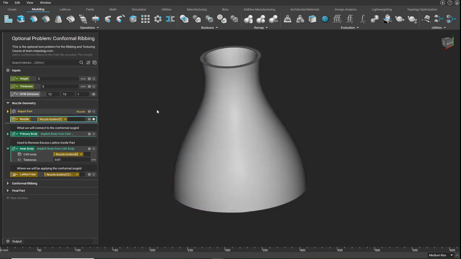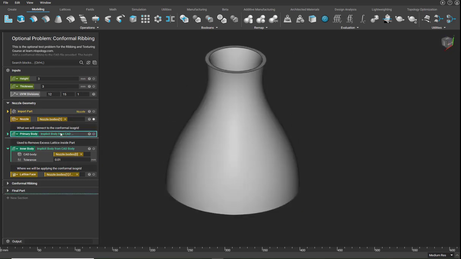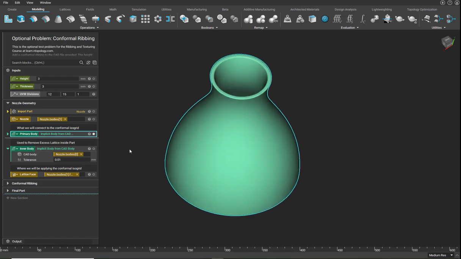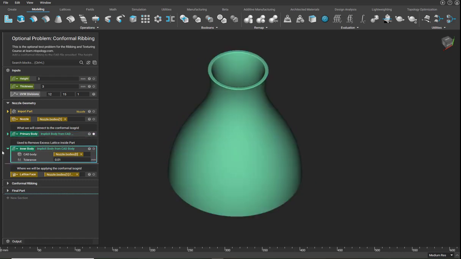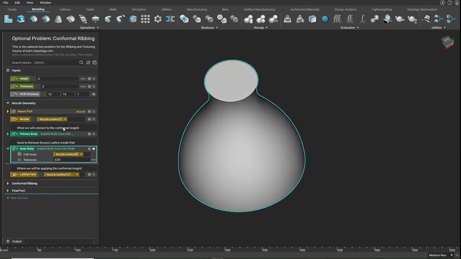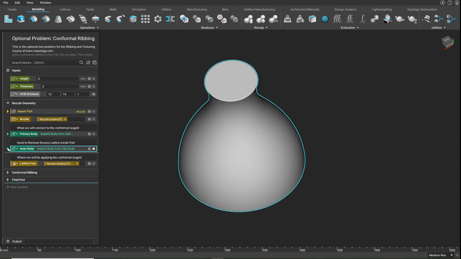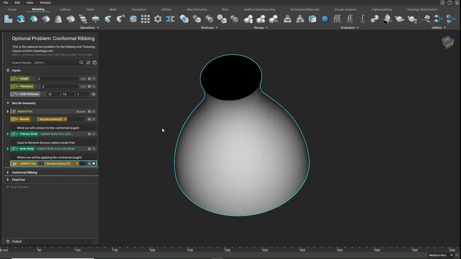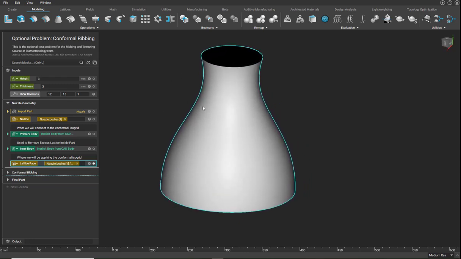We have that saved as a CAD body. This is our primary body, which is also converted into an implicit. We have our inner body here, which is going to be used to remove excess lattice that might be inside that part, and then the lattice face that we want to add the conformal ribbing.